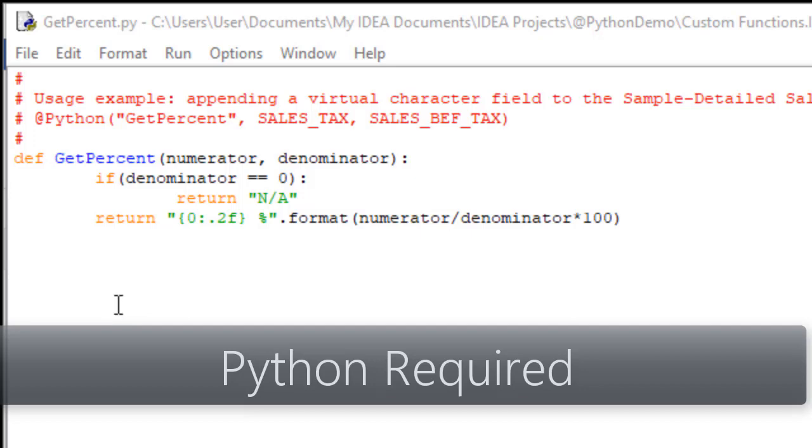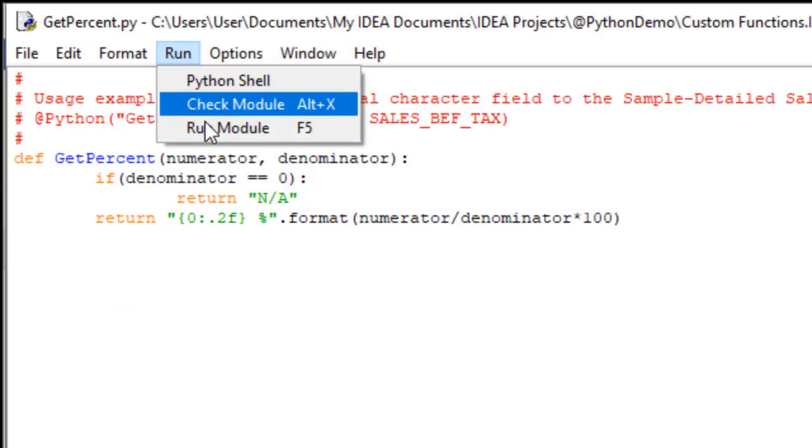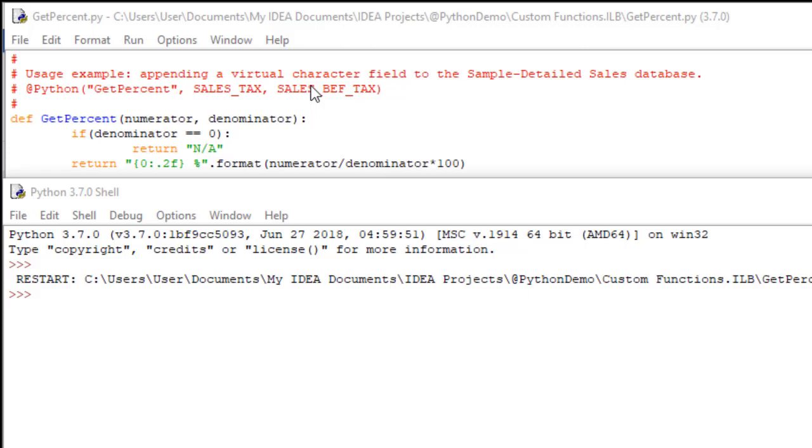You can test this function using run module. This will launch a Python shell where you can test your function. Get%(1,2) numerator denominator, 50%. Correct. Now let us test for the condition when the denominator is 0. Get%(5,0). So in this function we have defined if the denominator is 0, we have to return the value NA. So we are getting NA.